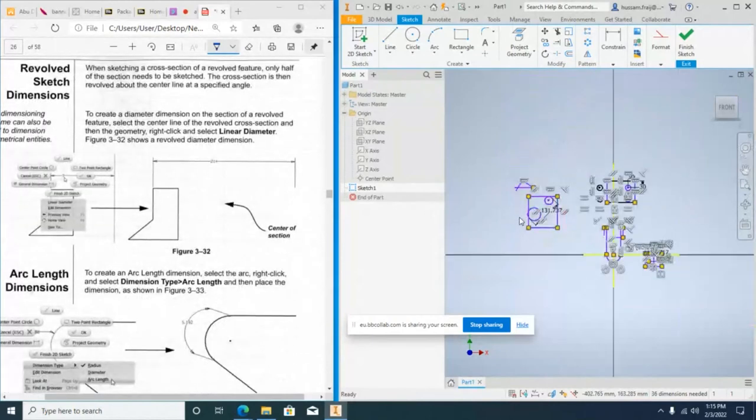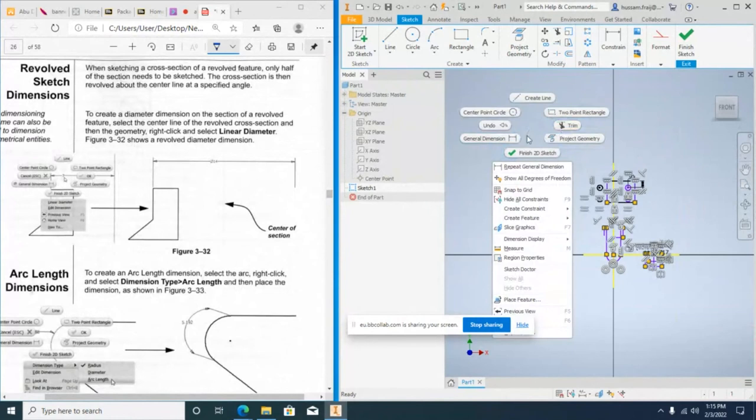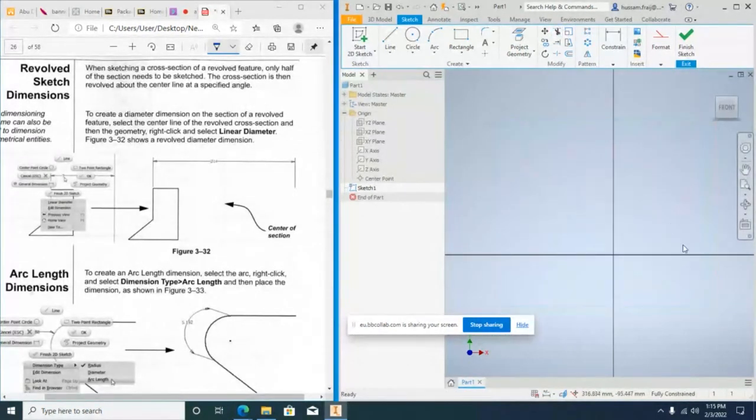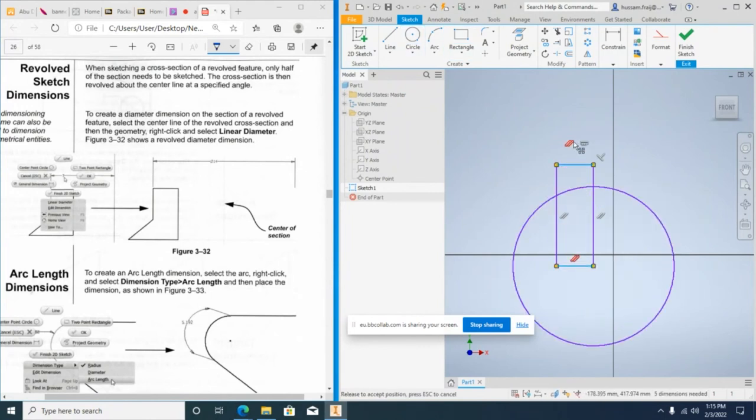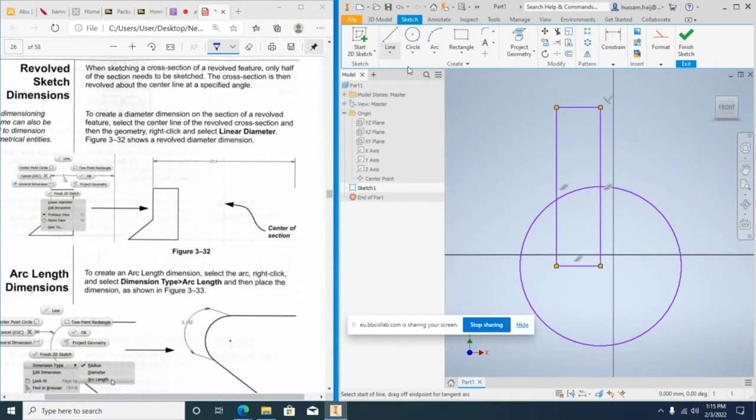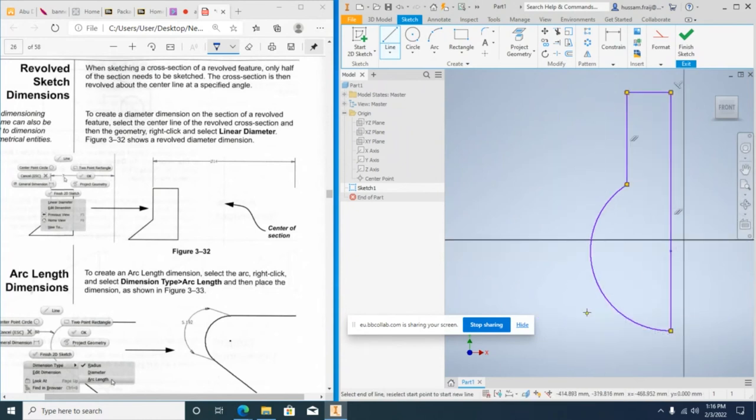Revolve sketch dimension. This is only important if you want to create a revolve feature. As an example, I have this feature. I want to create like a vase, and my vase looks like this one. And it's open from the middle. And let's say I want to extend this one down. And yes, I want to extend this one down. I want to trim. I want to have a base for my vase. So I'll make it like this one.